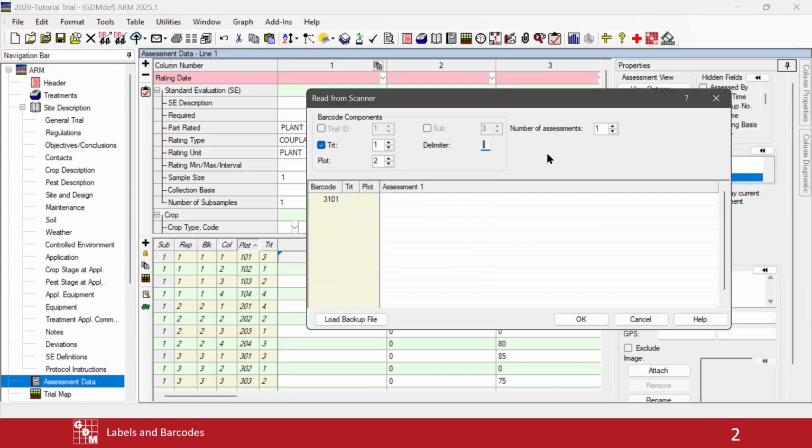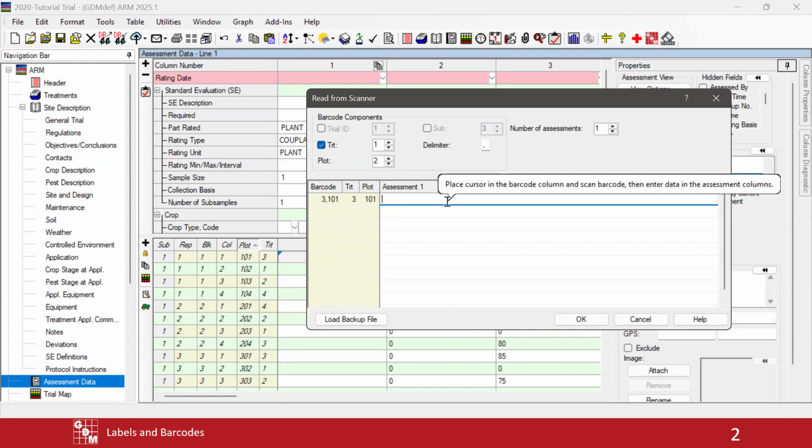Oh, I need to put in my delimiter. So if maybe there's a comma between those, it'll understand what is what. There we go. So I scan that barcode. It's labeled, it's identified what that is. So now ARM will be able to put my data into the right spot. So all I have to do is take my assessment, what is the weight here of this bag of my yield or whatever.